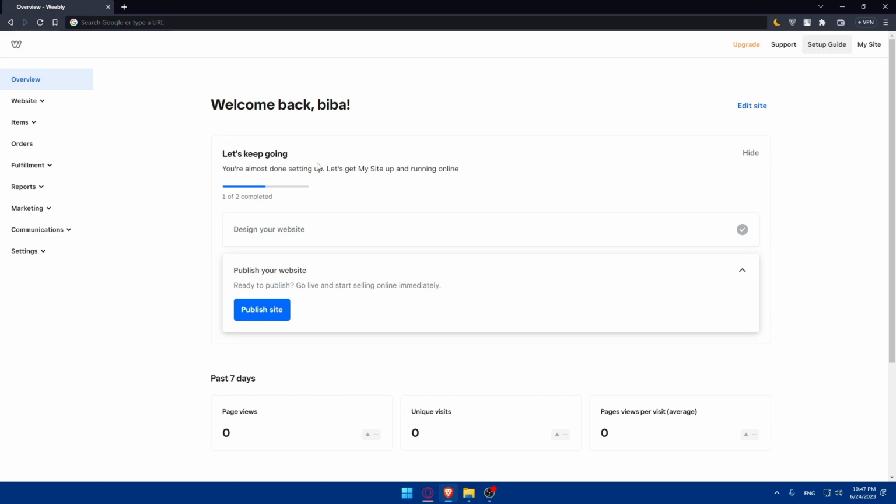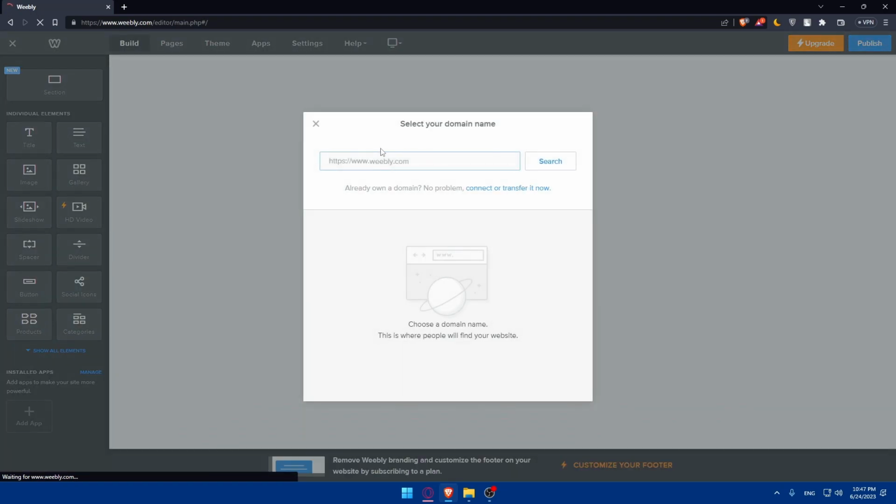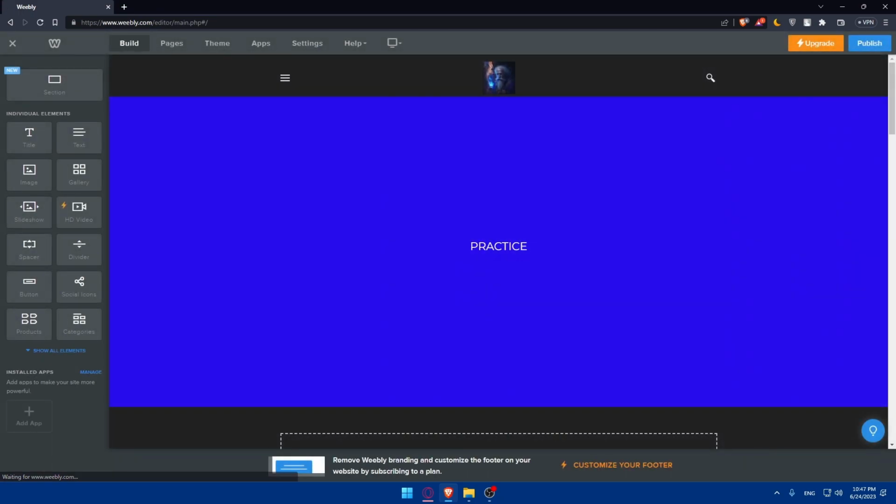Once you do so, you will have to follow the steps of creating a website, and you'll normally find yourself on the overview right here. So I'm just going to click on edit site to enter the website editor, which you'll normally find yourself in once you've just created your account. So here we are.